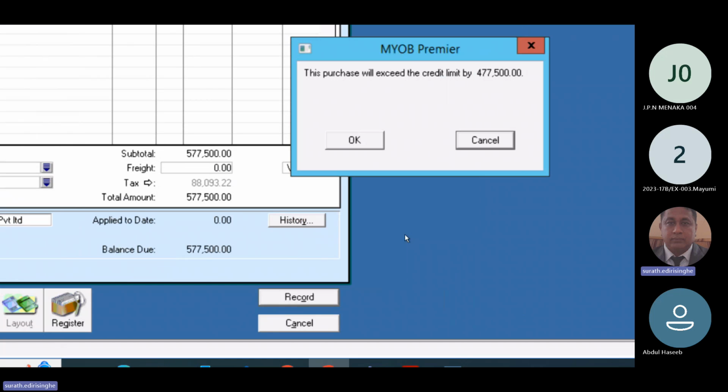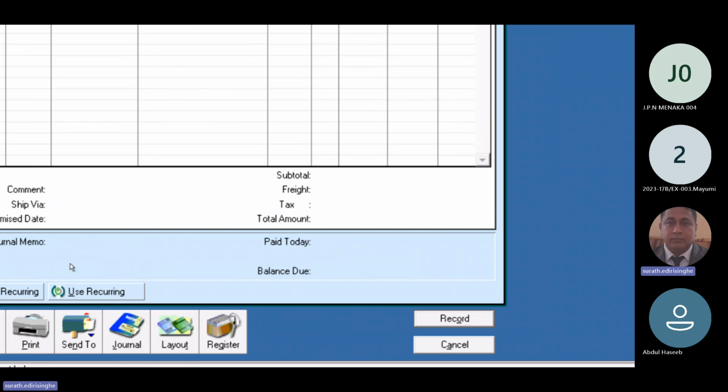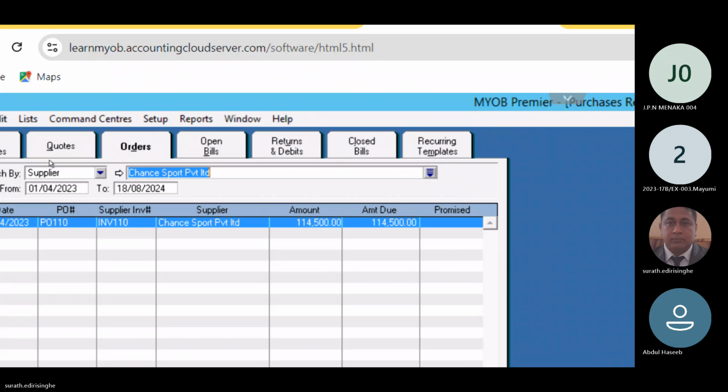Look at here. Now credit limit issues. Click OK. In the live system, you are not permitted to record the transaction. You have to get the permission from the top. Right. Now click on register. Till pending order is there. Then open bill option. GR.